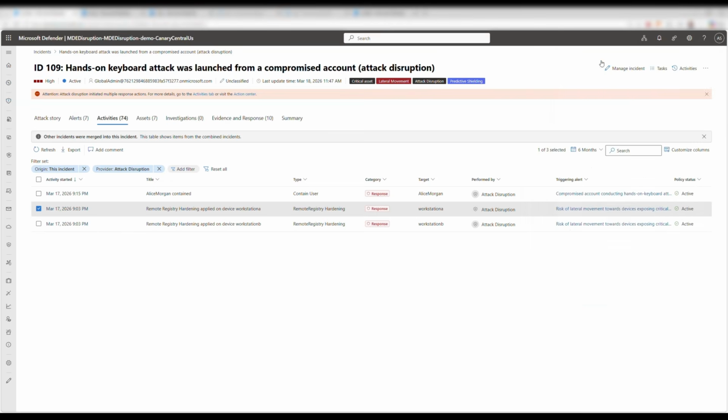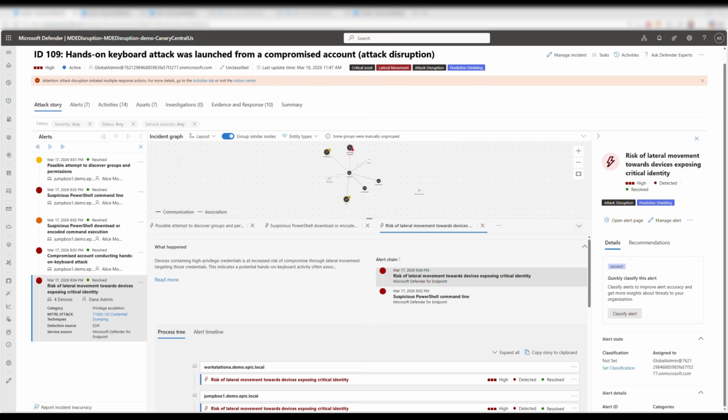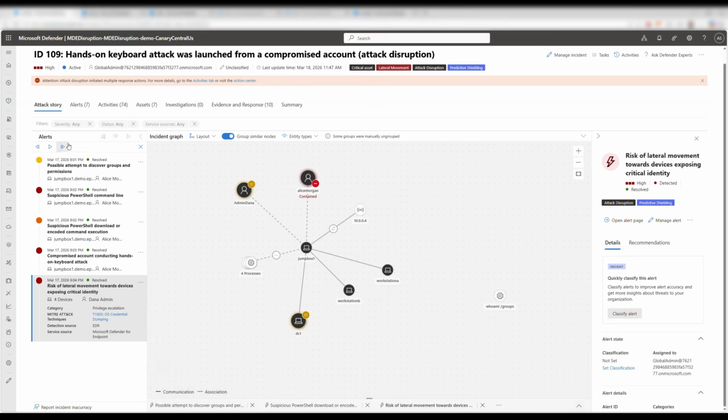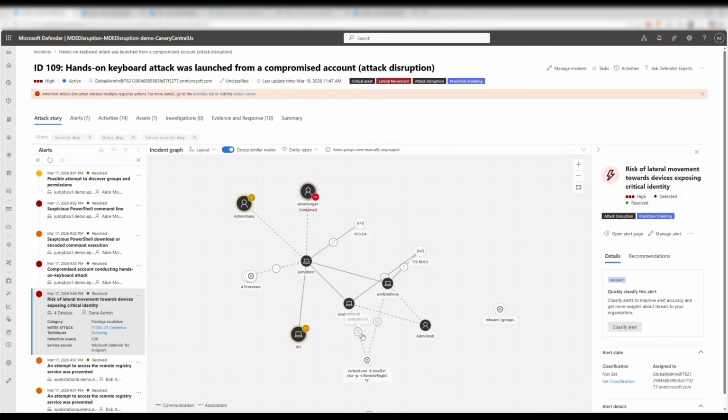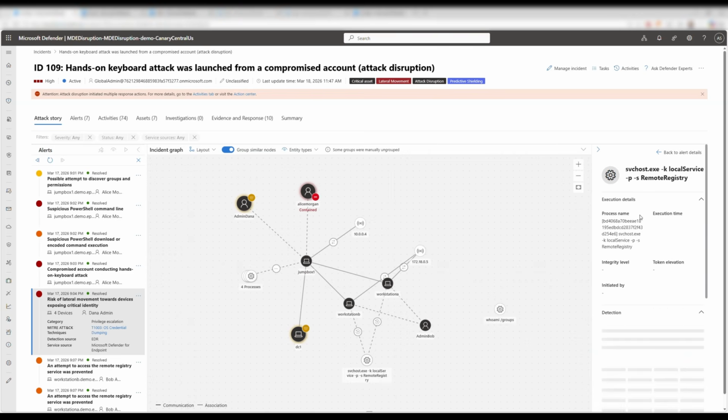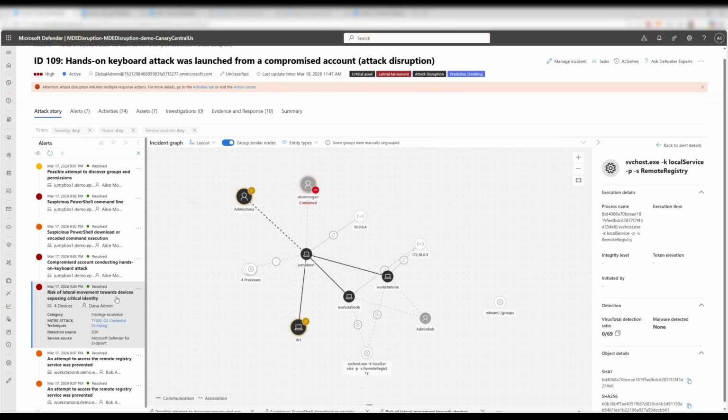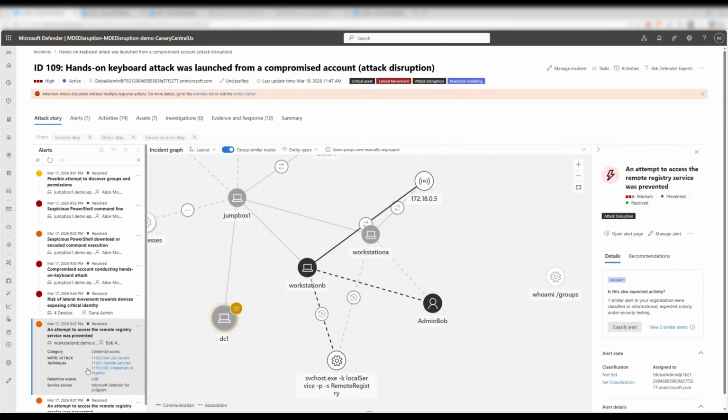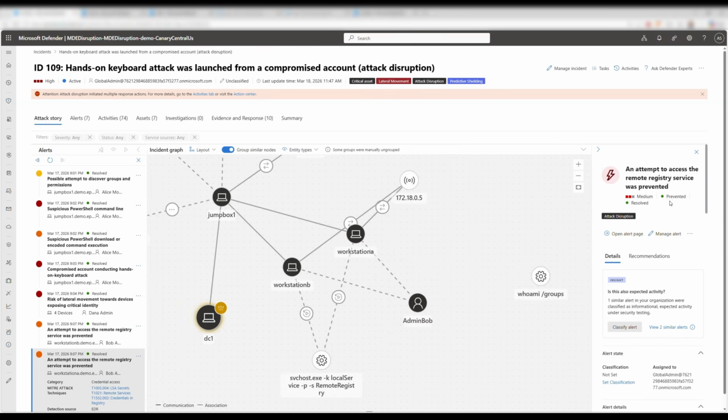To find out how the incident unfolds, we select the Attack Story tab, where the incident graph shows us that the attacker attempted to remotely access the registry on both workstations, just as predicted. Each of those attempts were prevented by the remote registry hardening controls, which then prevented the attacker from stealing stored credentials. Since the policy was preemptively put in place, the attacker immediately hit a wall at this stage in the attack.